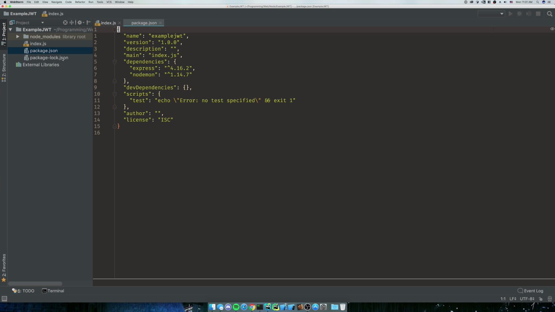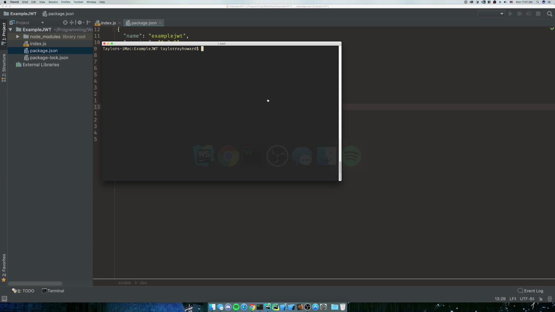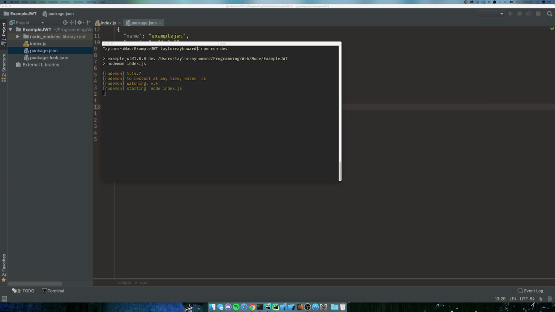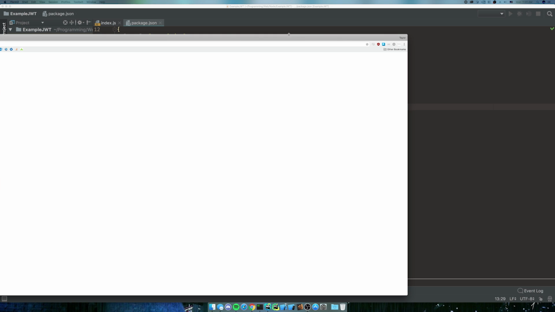So next up, we're going to have to set up our package.json to run this. On our scripts, we're going to add a new script, and we're going to call it dev, and we're just going to do nodemon index.js. And then we should be able to run npm run dev, and it's watching index.js. So we are going to go to localhost:3000, and when we pull that up, there it is, hello world.